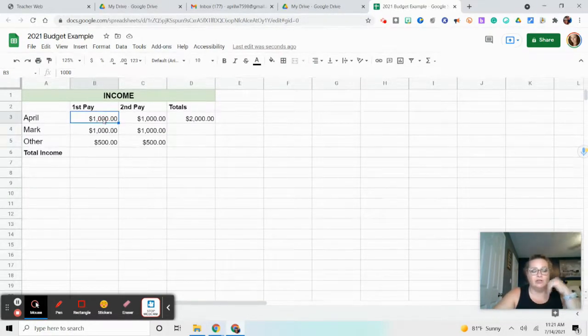So now let's go ahead and try that change again. Instead of my first pay being $1,000, it's actually going to be $1,200. So I'm going to change that to $1,200 and press enter. And then you can see as soon as I hit enter, my total is recalculated and it shows me the correct total of $2,200.